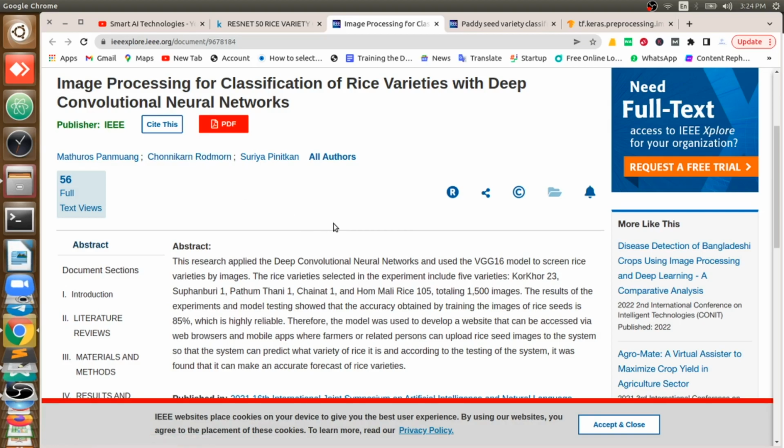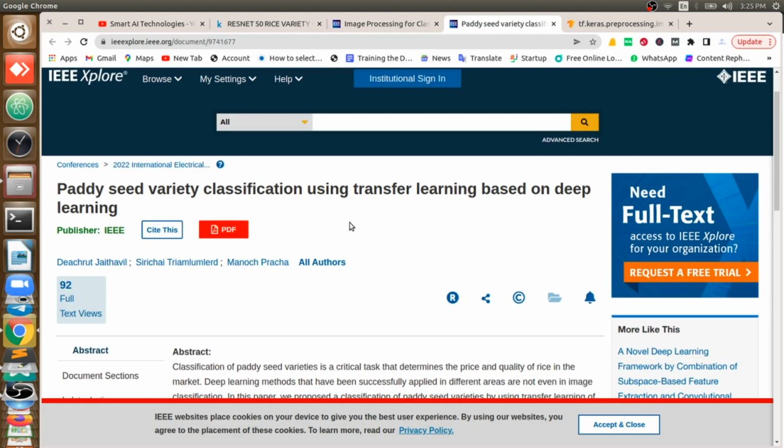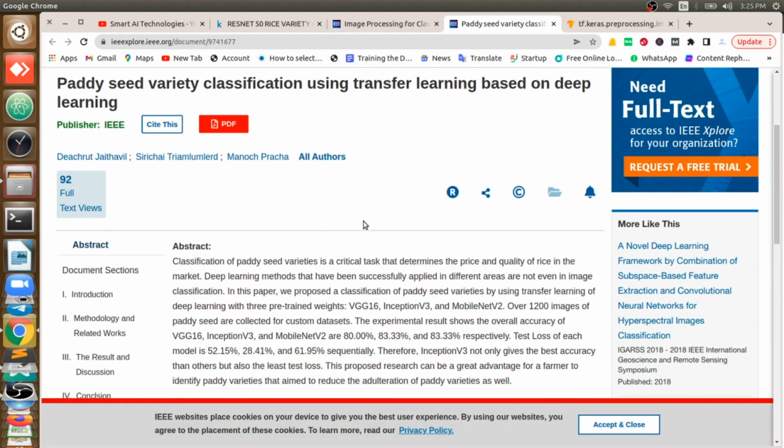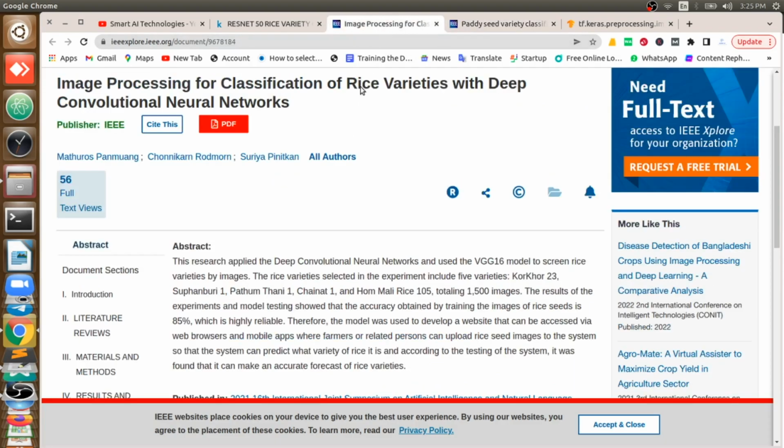Today we will implement image processing for classification of rice varieties with a deep convolutional neural network, and also another IEEE paper called paddy seed variety classification using transfer learning based on deep learning. So these are two reference papers that we are going to take, and we are going to build our own deep learning model to get the results. Here they are getting 80% accuracy, 83%, or like that. They are using VGG16, Inception v3 and MobileNet v2, and in this paper they are getting 85% accuracies.